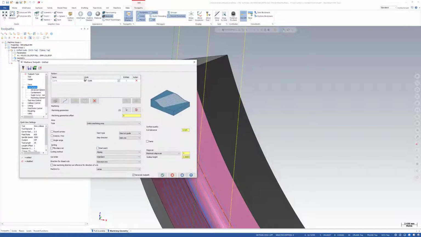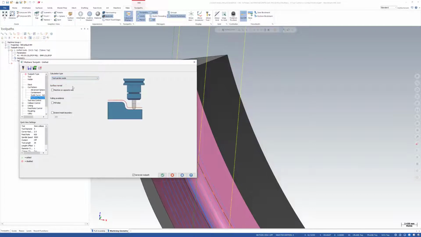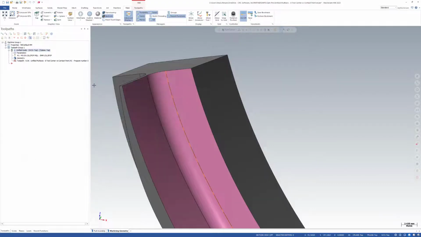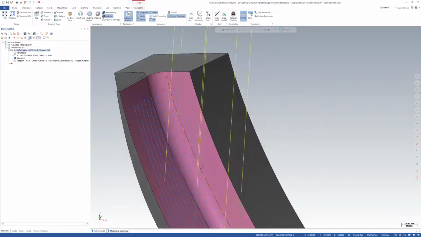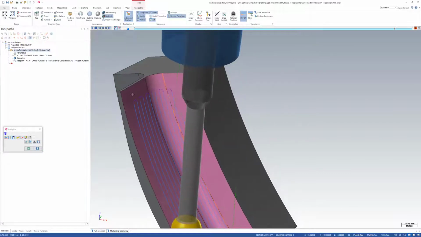So what we can do here is change this over to, wherever this option lives, here it is, calculation type. Instead of contact mode, we can calculate step overs based on the tool center. So what happens here is Mastercam actually offsets the drive surfaces by the radius of the tool and generates the step overs at that point. So now what we get is a step over that's much more reliable. You can see very consistent step overs, much cleaner motion.